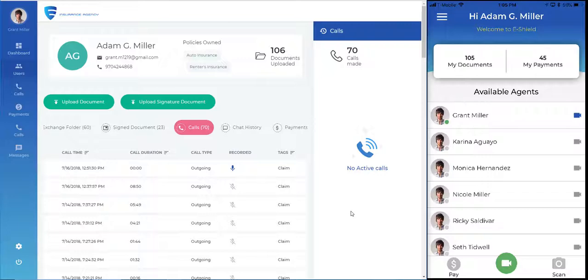Okay guys, so I want to give you a quick demo here of Agent Alive, a new software platform for agents that's really going to allow you to compete online. It's going to allow you to do all the things that direct writers online can do, but with the added value of a real insurance agent.